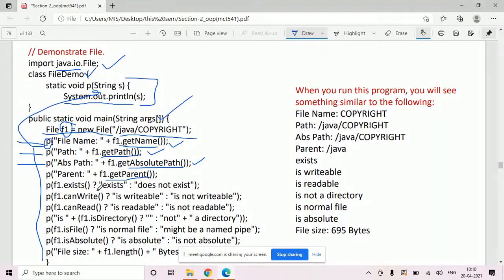It will print whether this file exists or not, whether this file is writable, readable, whether it is a directory, whether it is a file, and what is the length of the file. So all these functions are part of this File class. Simply you need to create an object, File f1 is equal to new File, and specify the file for which you want to know all these details. So in this program, say the file name is copyright and the path, xyz things are there.